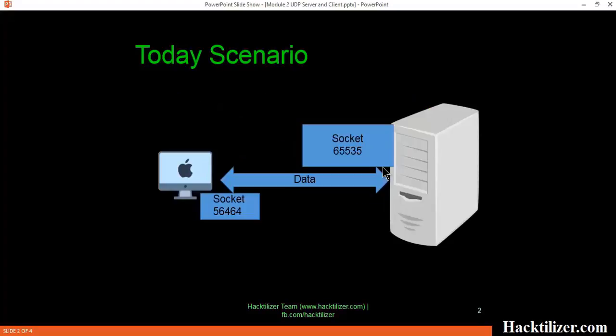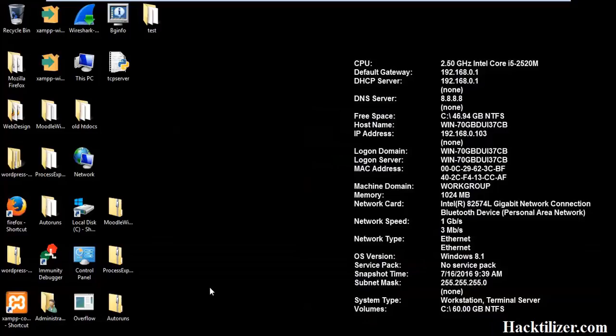Today's scenario: we'll create a UDP server and then a UDP client with Python, and we'll send data between the server and client. This is simple. Let's do this.